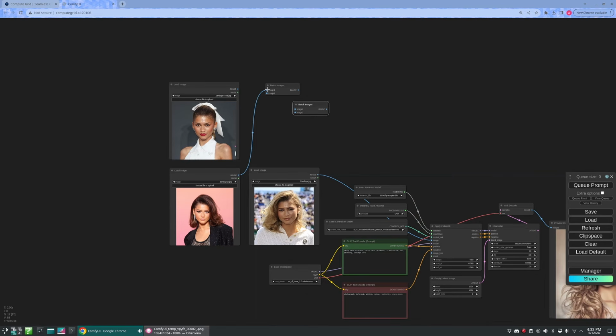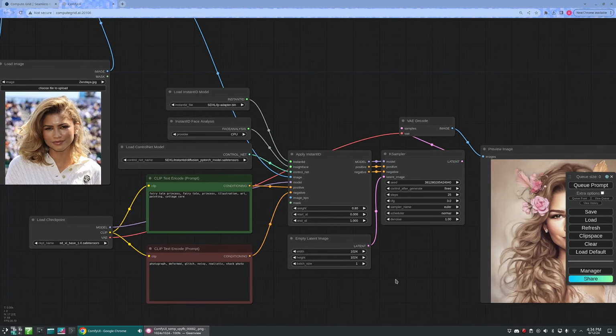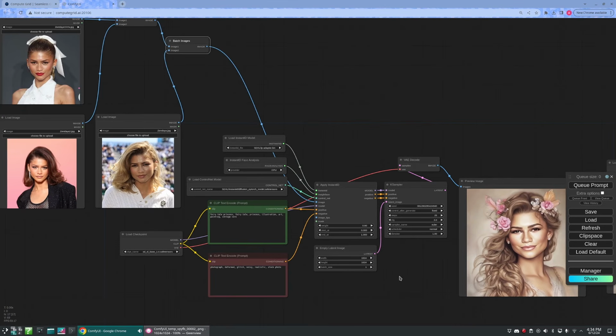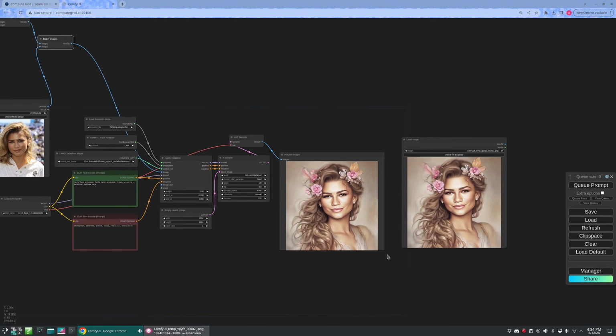There we go. And then chain that to be image 1 for the next batch image node. And then we're going to move our original base image into image 2. The result is going to be all 3 images being kind of mushed together and then passed in to our InstantID. And honestly, let's go ahead and see what differences that makes for us.